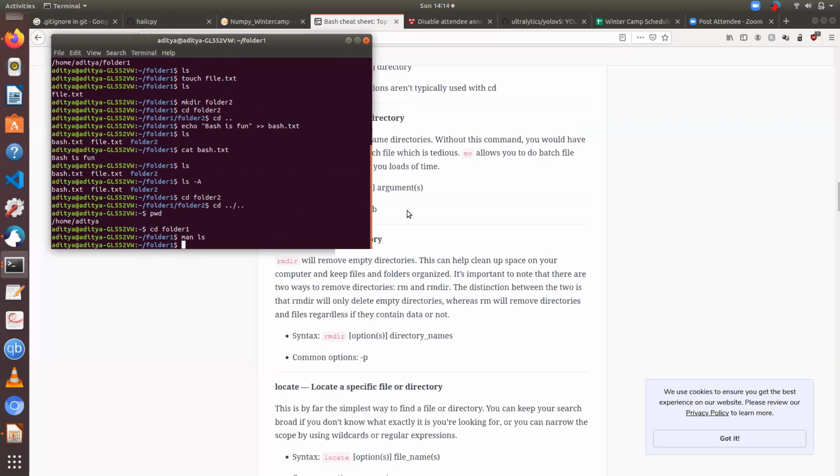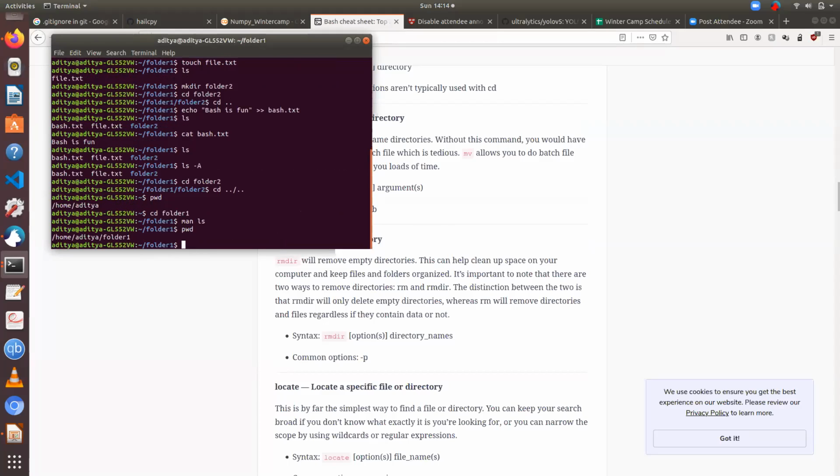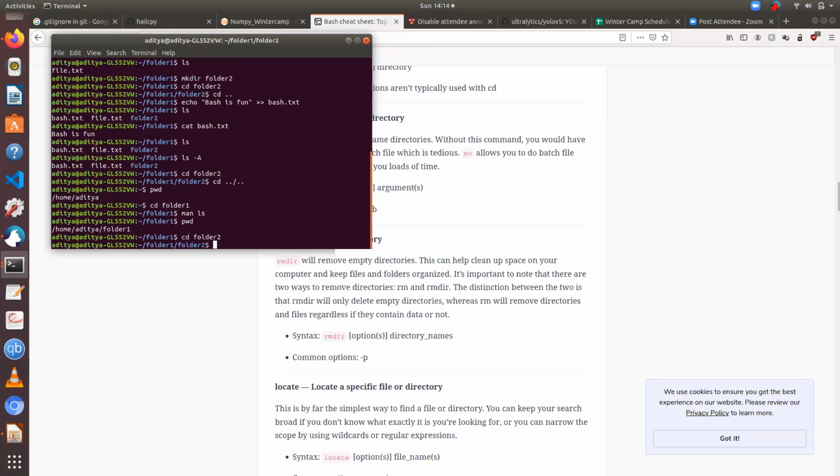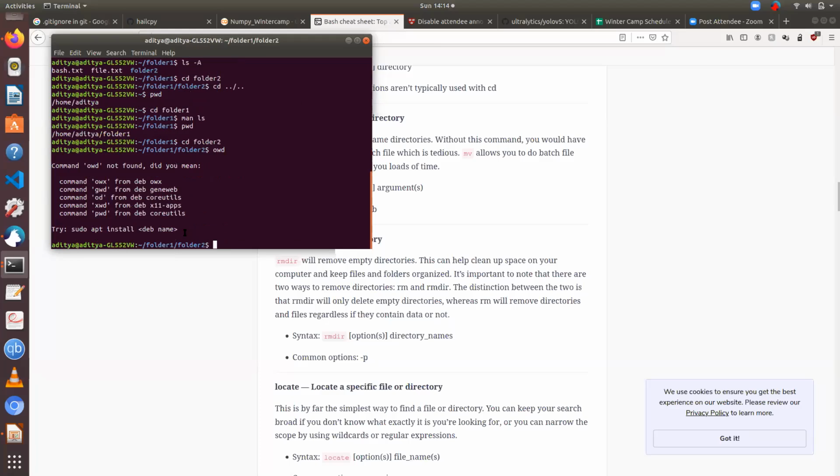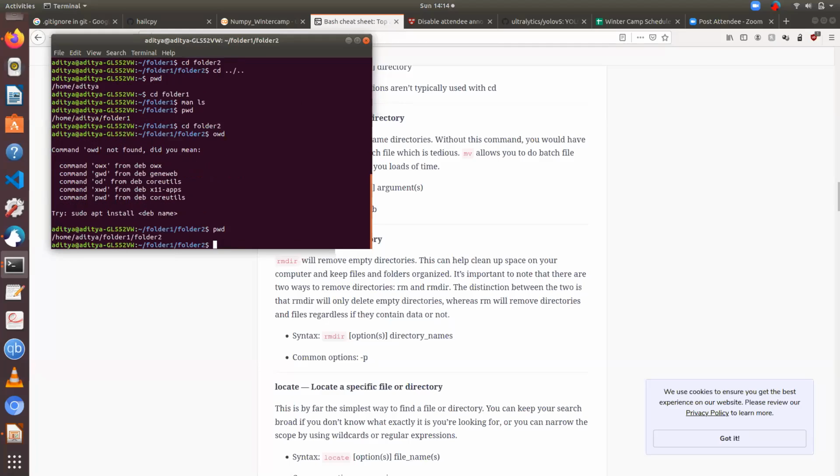So what is this PWD? PWD is print working directory. Whenever you are in some folder and you want to see the complete path, like in which folder you are, if you just do PWD, it will show you the complete path. Like in this case, home Aditya folder 1. And if I go in folder 2 and then do PWD, it shows folder 1, folder 2.